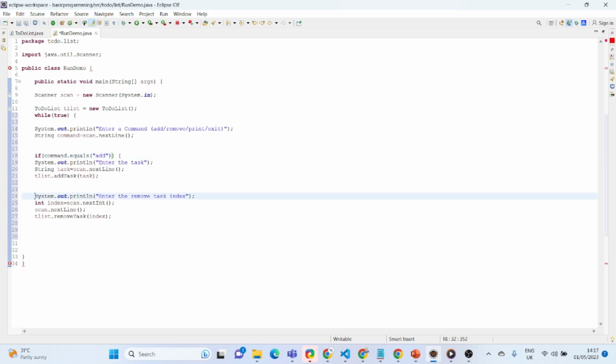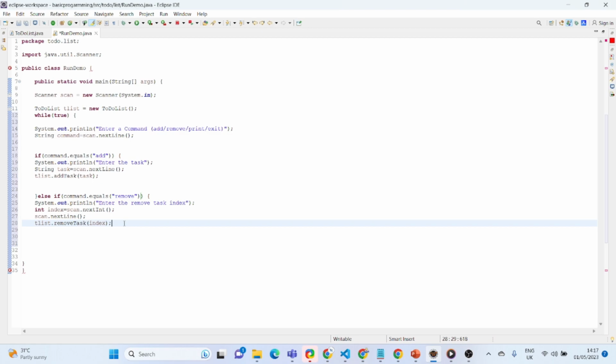And another thing, I need to check another point to remove the task. So I'm going to continue the condition. That's why I'm going to use the else if. Under the else if I'm going to do the same thing: command dot equals, and here the user puts remove, and here the user is able to remove the task.